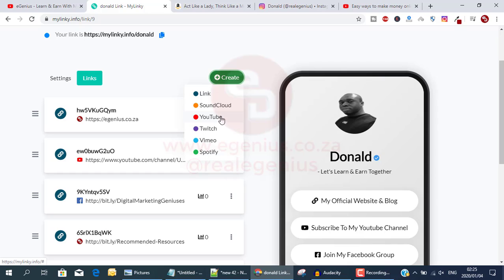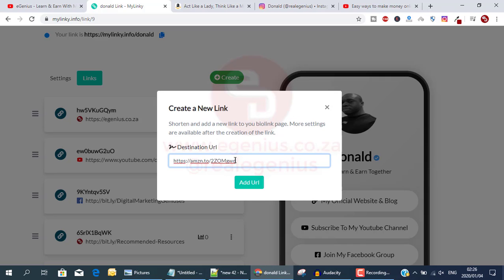You can also add a YouTube video if you want. You can add all these things, any of them that you have that you want to include. It's up to you. You have 10 links here, remember, so you have to choose wisely. All right, so you click link one, you paste your Amazon affiliate link here. You click add URL.